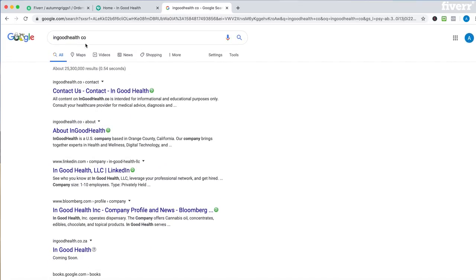Up here, when I search In Good Health Co. with this spacing convention, we've got Contact Us and About. And I don't know why it says Contact In Good Health. You should stick to either one of these, Contact Us or Contact. And then you've got In Good Health spaced out here, and then In Good Health with no spaces here.